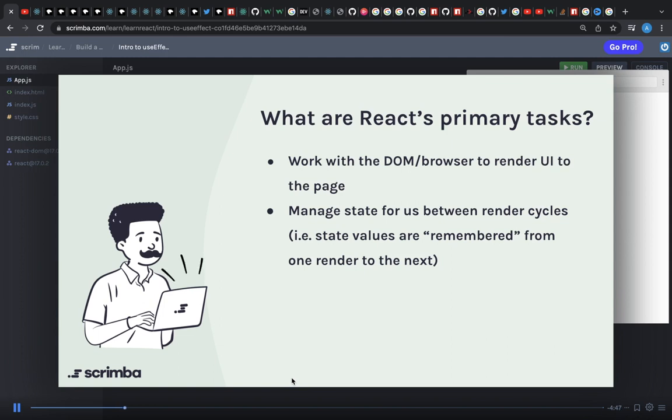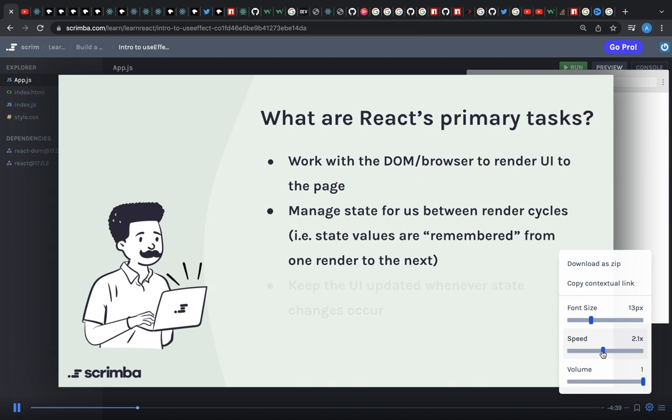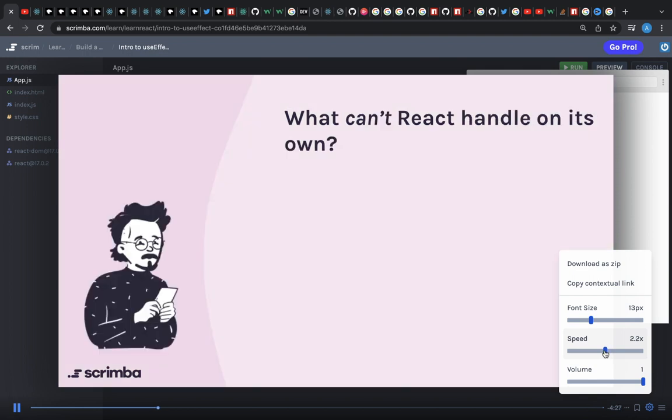So that's another thing that React does, and we are allowed to hook into that state using the useState hook. And then naturally, its next task is sort of a combination of these two. It needs to keep the user interface updated whenever state changes. There certainly are other tasks that React is accomplishing, but you can probably boil the main tasks down to these three. So then what is React not able to handle on its own?